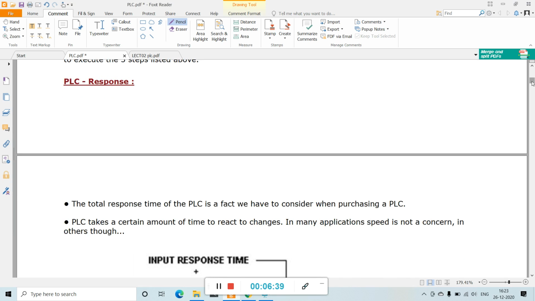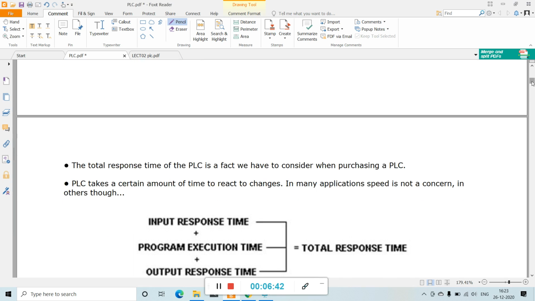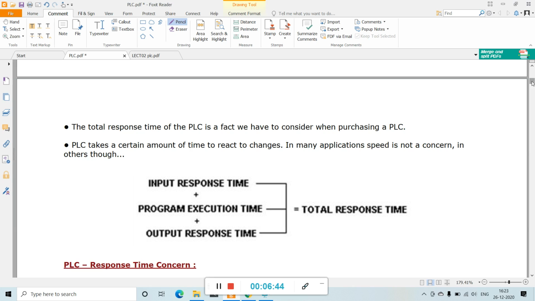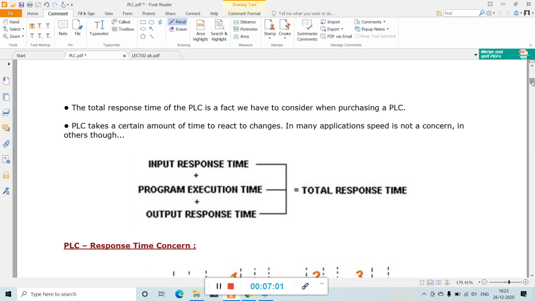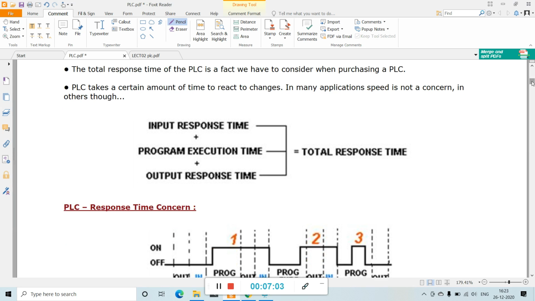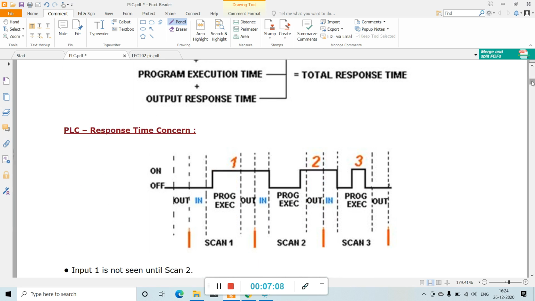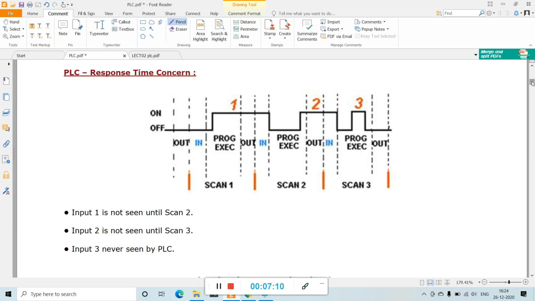PLC response. The total response time of the PLC is a factor that we have to consider when purchasing a PLC. So a PLC takes a certain amount of time to react to changes. In many applications, speed is not a concern. In others though, input response time plus program execution time plus output response time equals the total response time. So the next one is PLC response time concern.